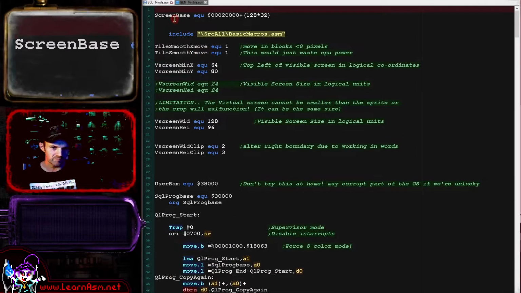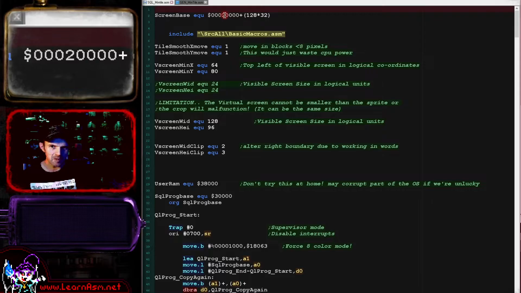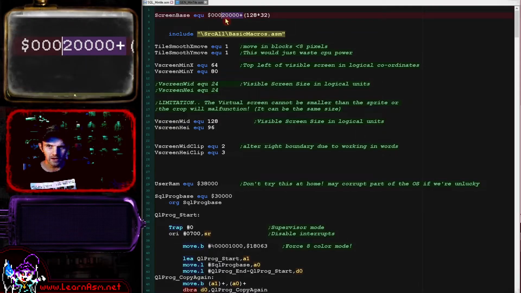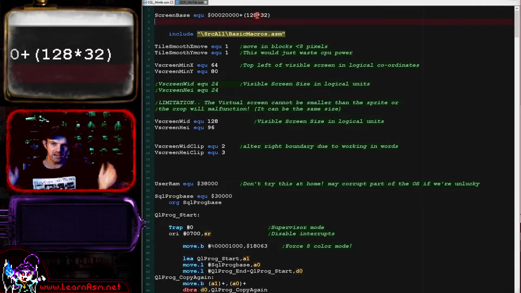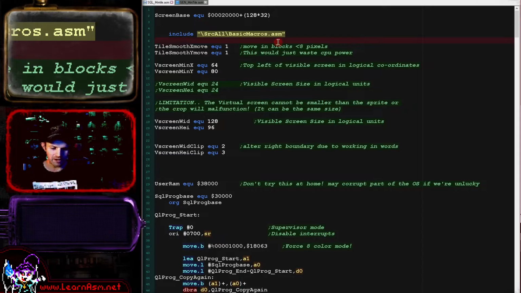Anyway, when we're drawing the entire tile map, we're basically drawing the entire screen, and so we have this defined symbol screen base, which is the top left corner of the memory for the tile map. Now, the screen memory starts at this address here. That's 2 and then 4 zeros, I think, in hexadecimal. And we're adding an offset here. Basically, each 1 pixel tall line is 128 bytes, and we're skipping 32 lines.